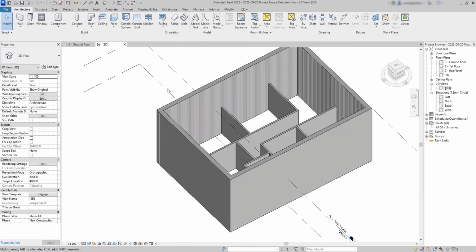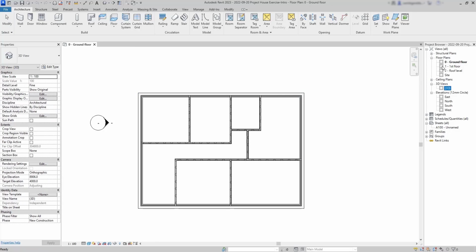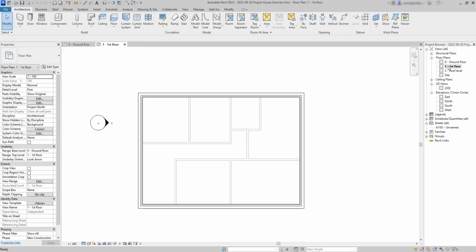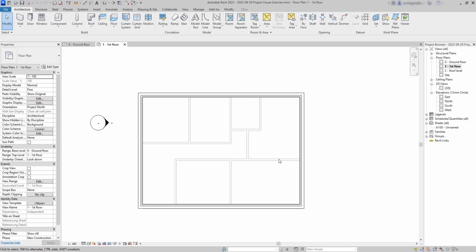Now let's close the 3D view and open the first floor plan. Now, what do we have here? Only the exterior walls, as they are the only ones that go up to the roof level. However, we can still see the interior walls as a light color, but we cannot select them or edit them.